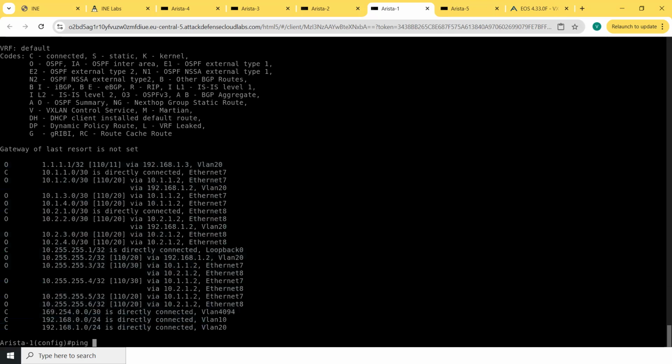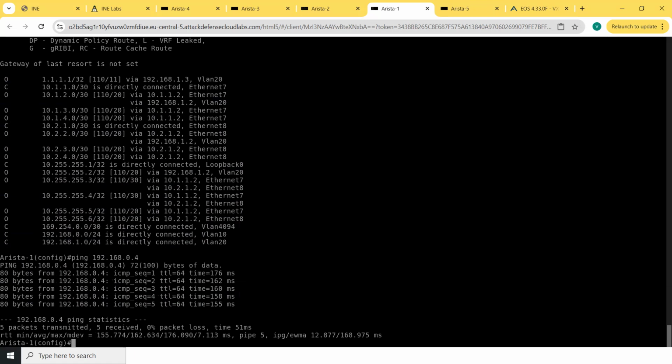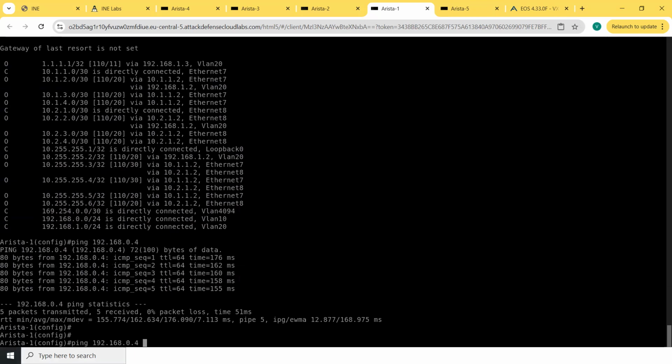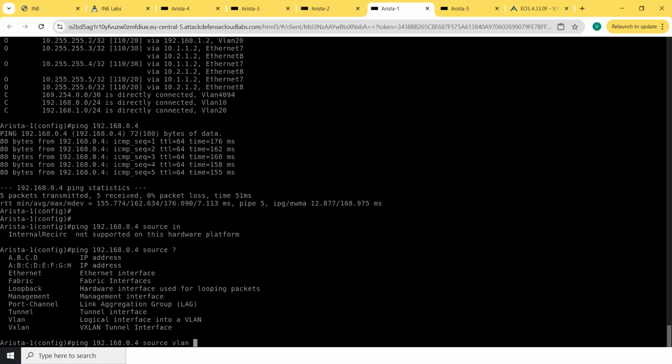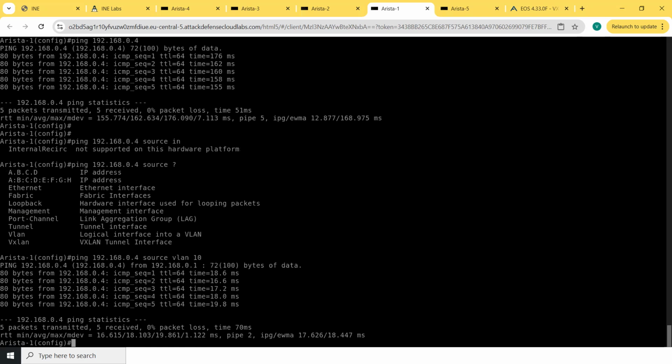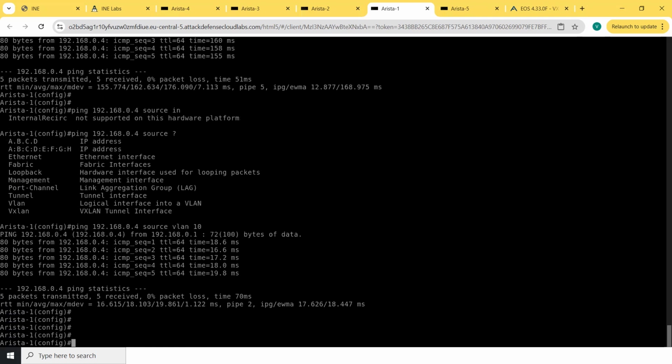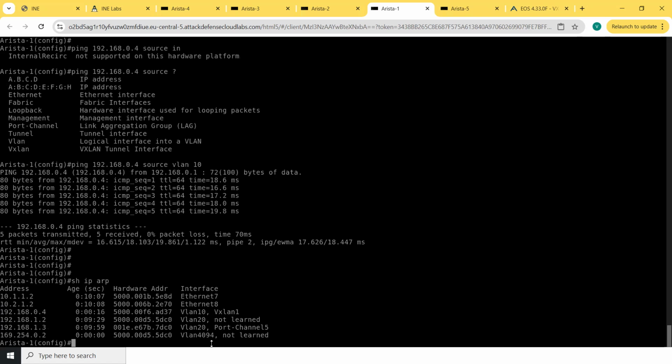If I say ping 192.168.0.4, look here, I'm able to ping. If I source this interface, the VLAN 10, I should be able to ping. Now, if I run show IP ARP, I should be able to see that this ARP is learned by the VXLAN interface.